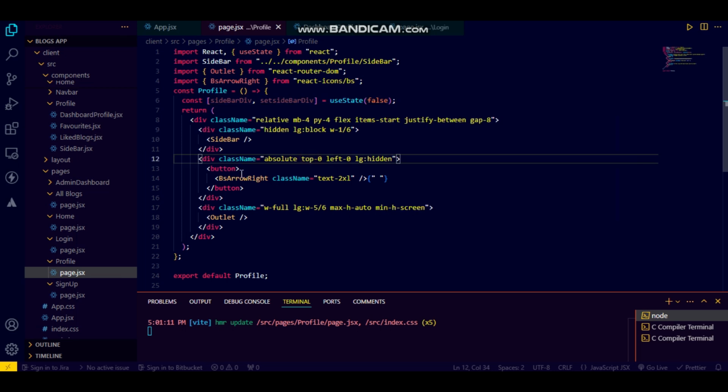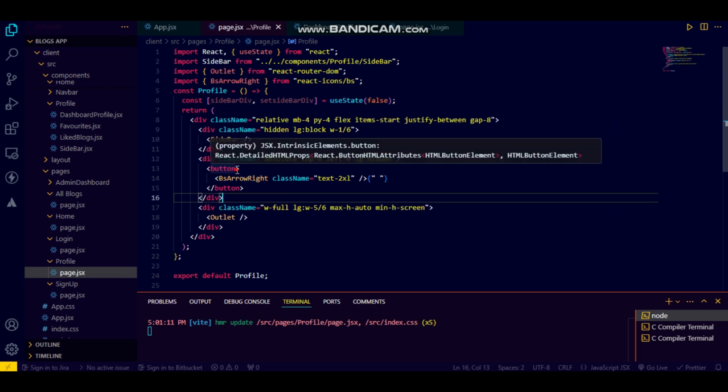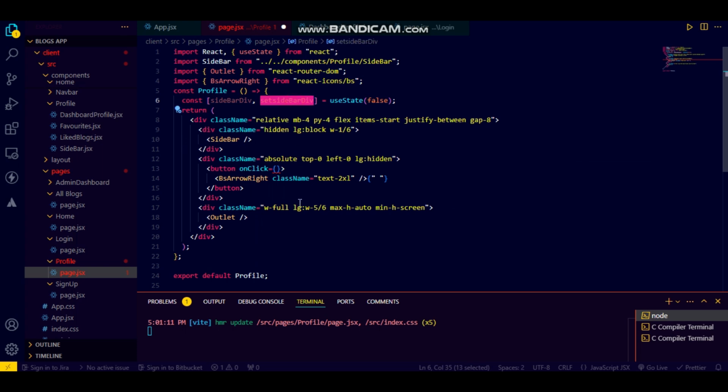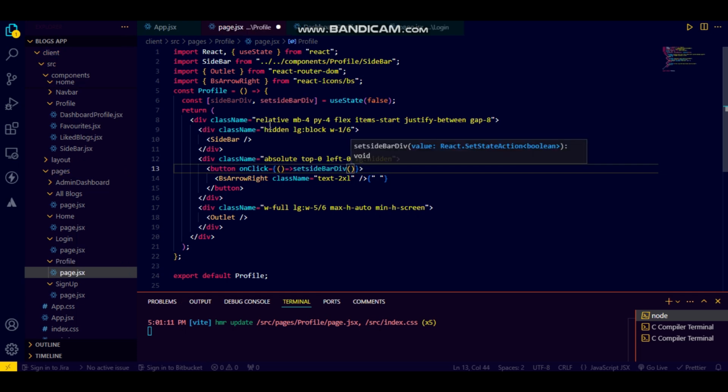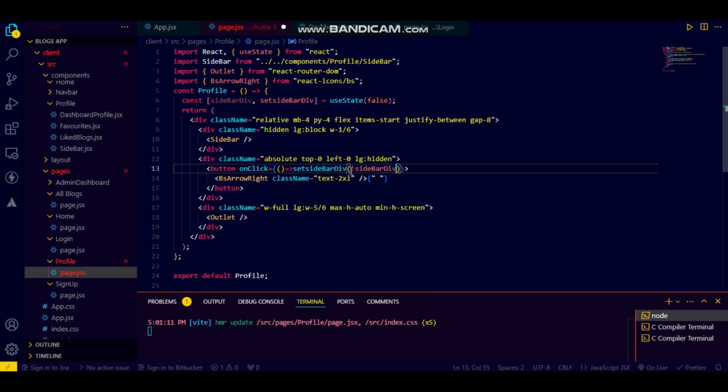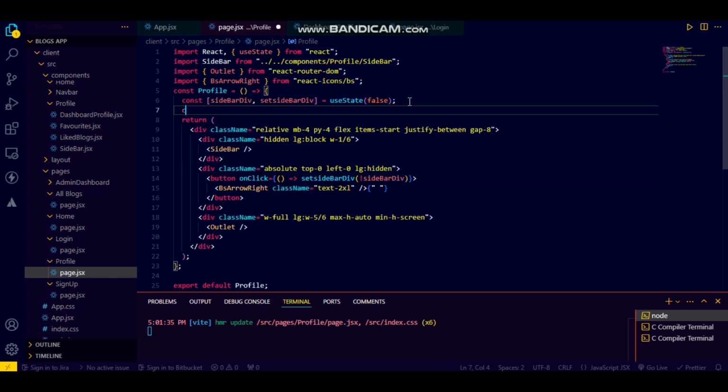Okay, but what I want is that on click, this set sidebar div should appear, or I want to change its value here. Set sidebar div to the opposite of sidebar div, because right now we have false. If I click on this button, it should be true. If I click again, it should be false, true, false, true, false. This procedure should be followed.